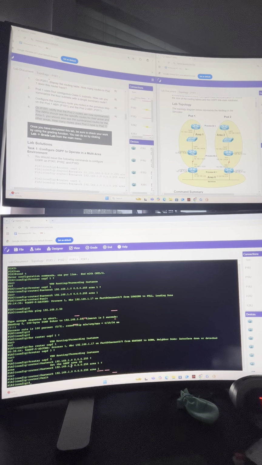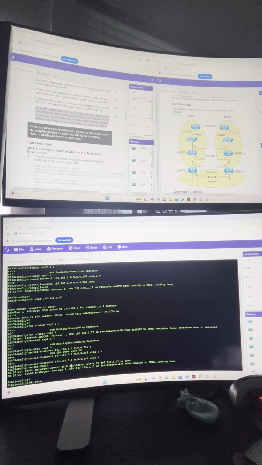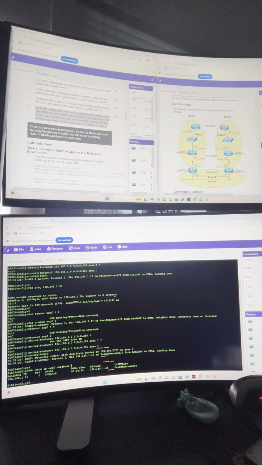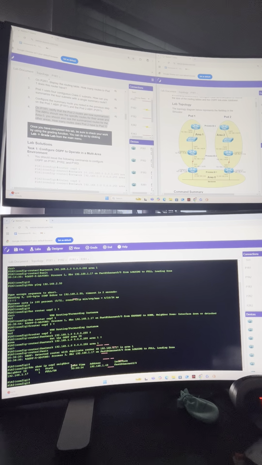Exit. Let's see if our neighbors, wait for our neighborship to come up. So now we're having detected route with duplicate router ID in area 1. So let's do a do show IP OSPF neighbor. Okay. So I think that was an error because I didn't clear the IP routing table maybe. But we can see now that we just had our adjacency come up with P1R2.